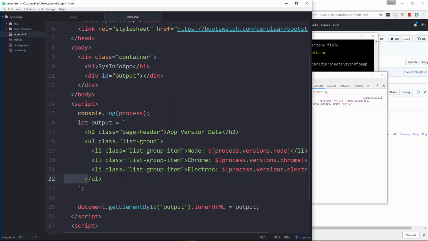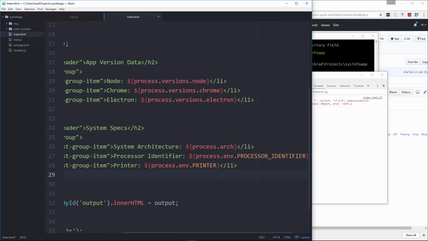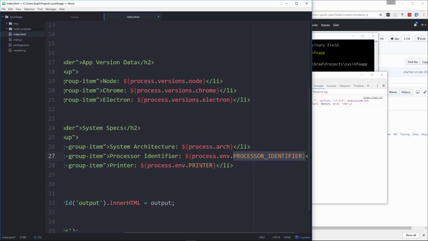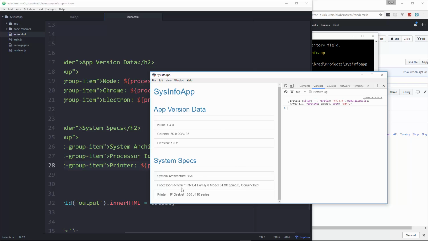Now I'm not going to just type all this in because it'll take too long, so I'm just going to paste it, and you can see if we go over here, we're looking at process.arch, and it tells you right here I have a 64-bit, and then we're also accessing the env and then PROCESSOR_IDENTIFIER. Okay, and then we can even look at the printer, and env printer will give you the main system printer. So let's take a look at that, and there we go, and it just tells you I have an HP DeskJet 1050 J410 series, and that's correct. Alright, so we can access even system peripherals.